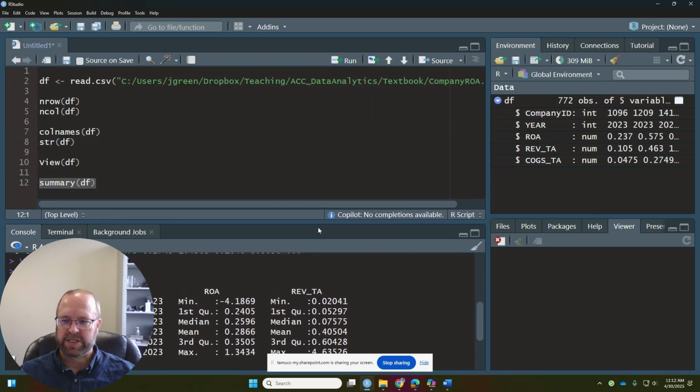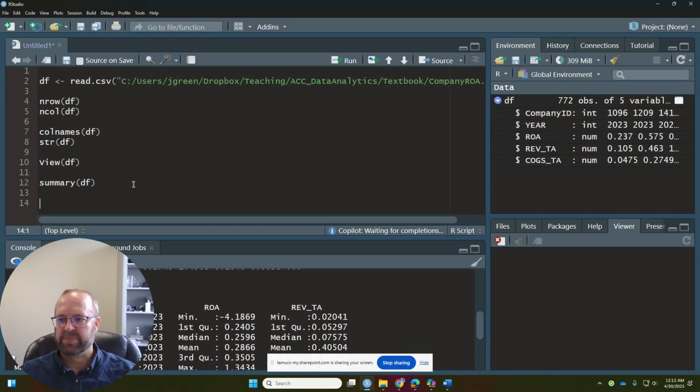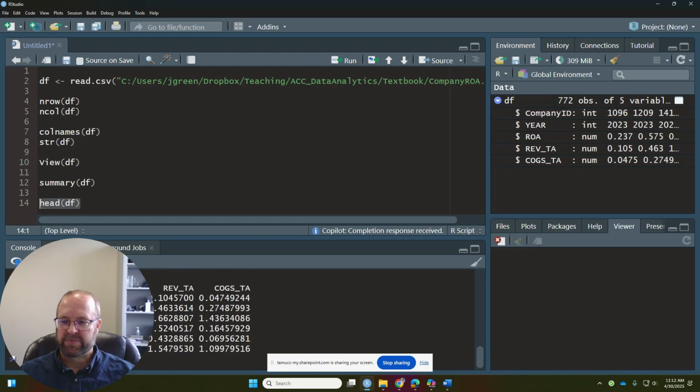One last thing, if you want to just see a little bit of the data frame, you can also do head of the data frame, and that's just going to give you a small piece of the data frame. So here it gives the first 6 rows and shows you what that data frame looks like.